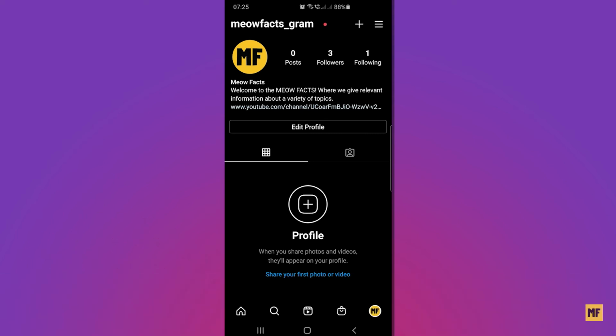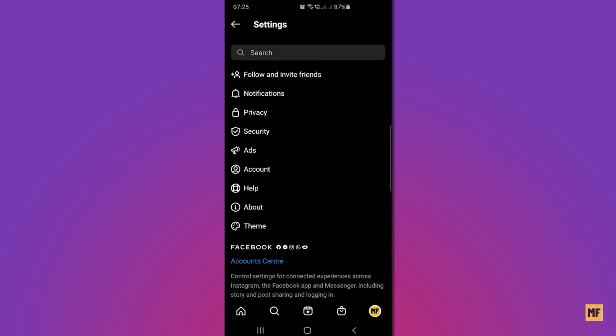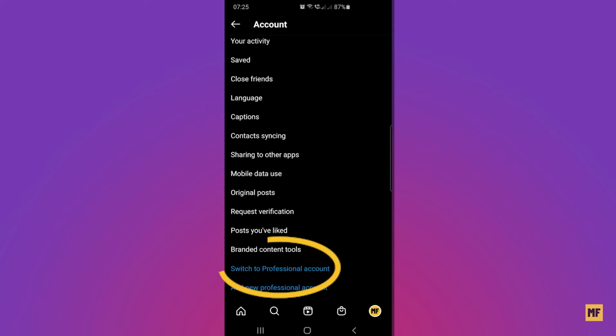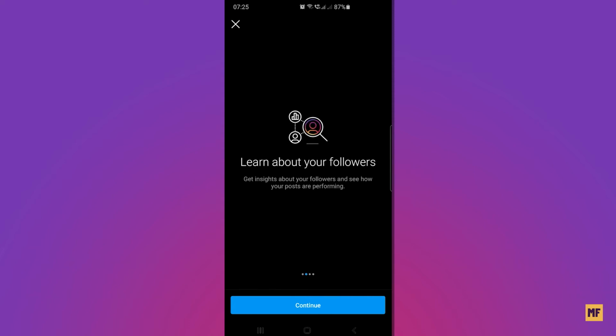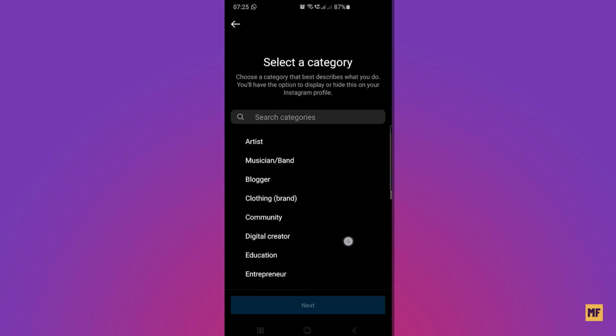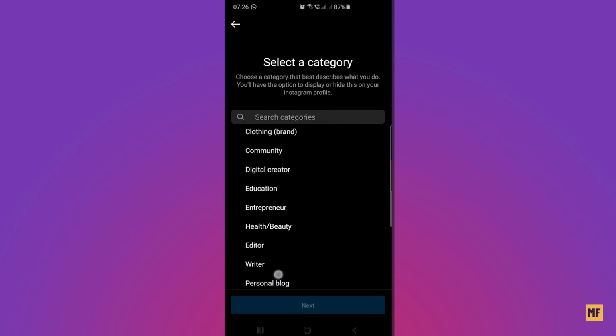To change your Instagram account to a professional account, just head over to the top right corner of the page and click on the 3 dashes, and then click on settings at the bottom, and then head over to account, then scroll down. Here you should see switch to professional account. So you just want to click on that, and then you'll be told here by Instagram about the benefits of changing your account to a professional account. So you just want to click on continue, and then once you're here, you'll be asked by Instagram to select a category of what kind of account you are operating.